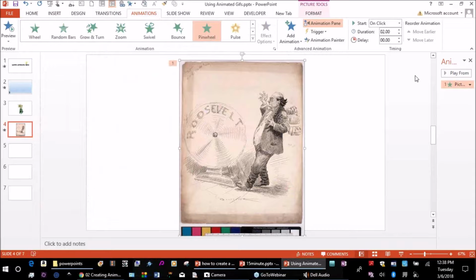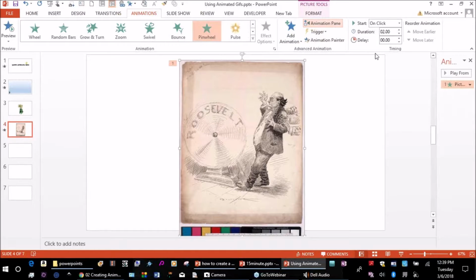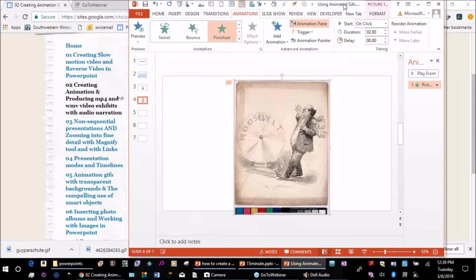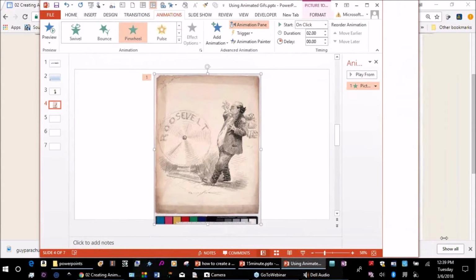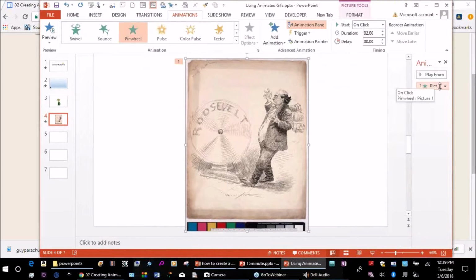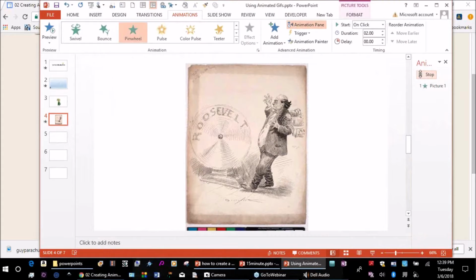Now over here on the left, you can see the animation pane. So here's animation, animation pane. Go back to that. If you have more than one animation on your slide, let me move this over a little bit so you can see it better. If you have more than one animation on your slide, you will maybe want to alter them or mix them up a little bit. So your animation pane shows you the animations, and you can click on the animation to see what it does. Okay, say we like that.